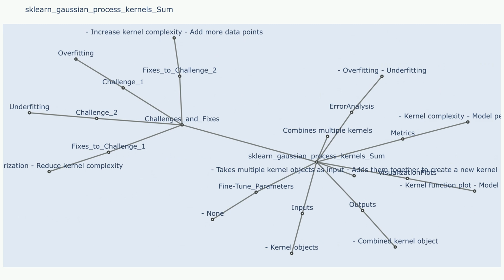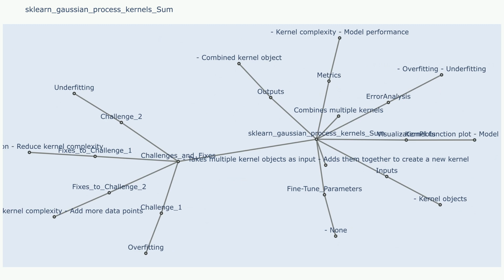Fine-tune parameters. Parameter 1. Parameters of individual kernels. Each kernel within the sum kernel will have its own set of parameters. Fine-tuning these parameters, e.g., length scale for the RBF kernel, is crucial for achieving optimal performance. Parameter 2. Hyperparameters of the Gaussian process model. The model itself has parameters that need to be tuned, such as the noise level, to find the best fit for your data.